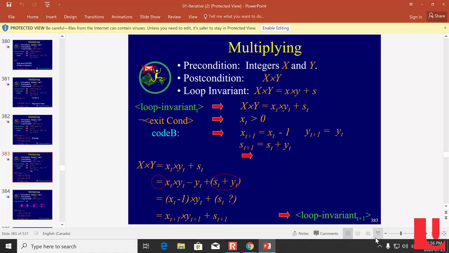Right? Yeah? That's what we're doing. Loop invariant t to loop invariant t plus 1. Yeah. Yt here? That's not part of the loop invariant. That's part of the code.